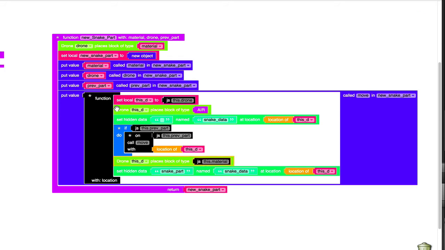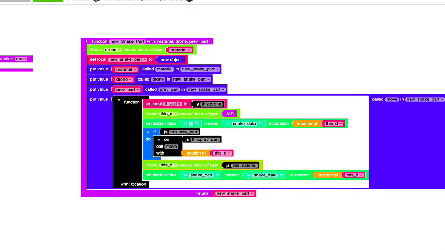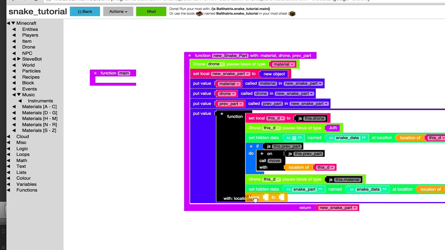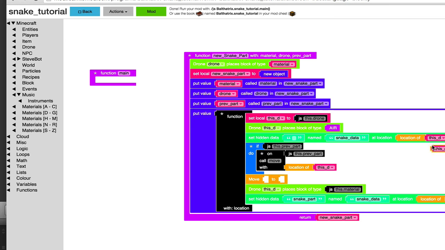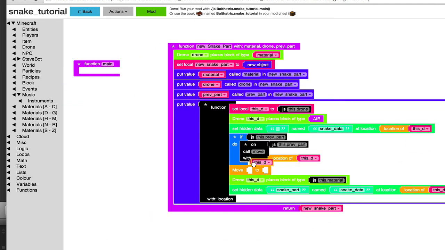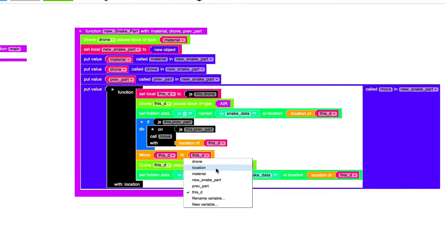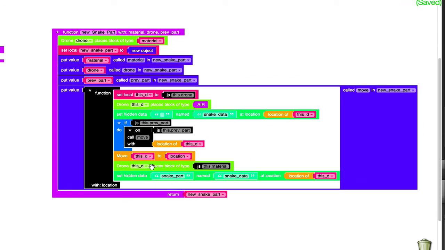Oh, you know what? I actually forgot something. See, that's why it's really good to rehash your functions, sort of recite them back to yourself, to catch little errors like that. Because before we tell this drone to place this material, we need to tell this drone to move to the new location. So that's something we forgot. So we're going to say move this_D to location, because it's going to be the new location. And then it's placing the material, then it's setting the hidden data. Okay, perfect. Now this should actually work.